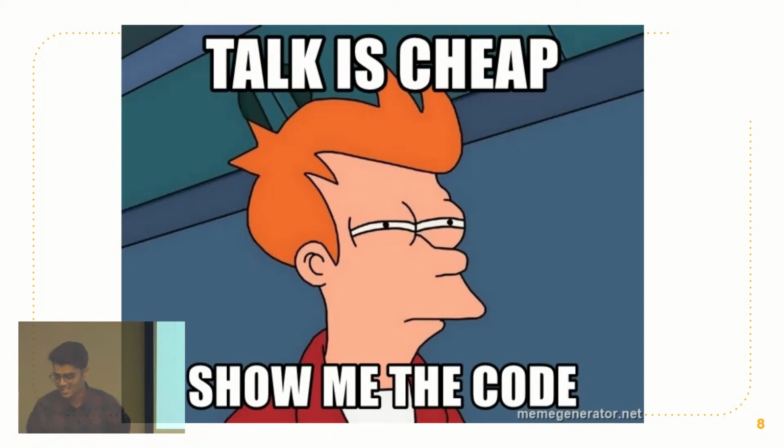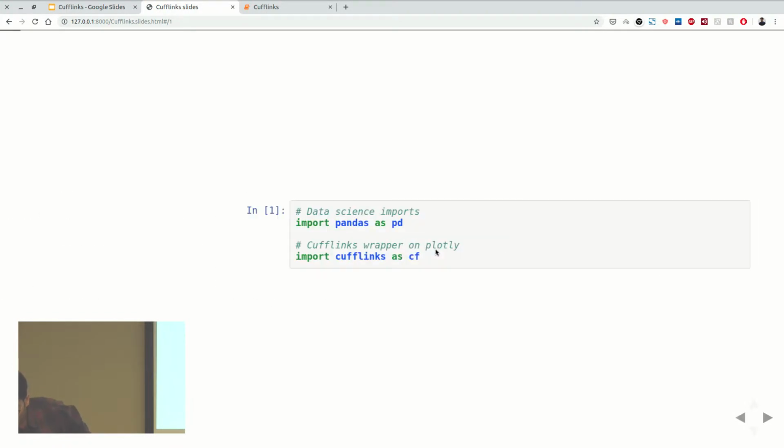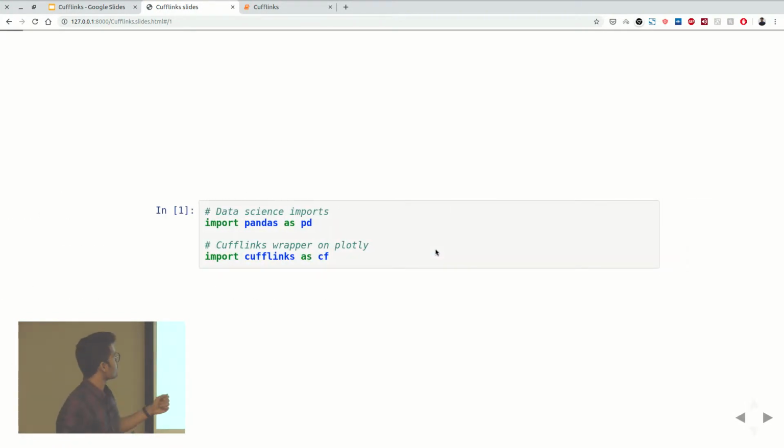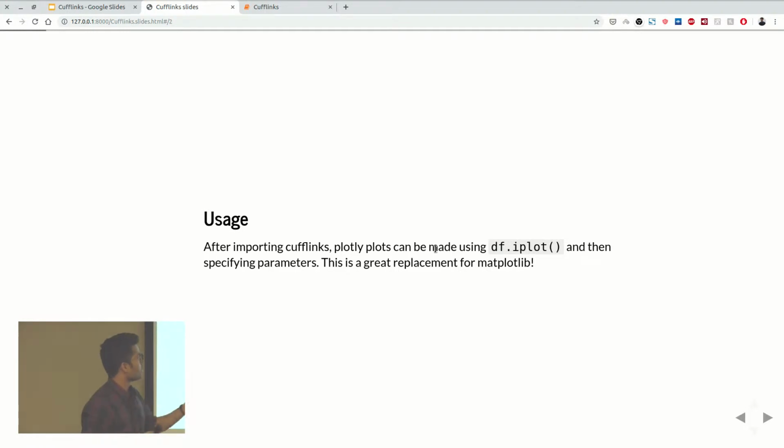Enough of the talk, let's see the code. These are the kinds of plots that you can make, such as scatter. I'll try to cover the main part of it, but if you want to see all of them, you can refer to the documentation. For the start, you just have to import this library, import cufflinks as cf, and then for using it, you just have to call the iplot function on your data frame, and you are good to go. For various kinds of charts, you just have to pass the parameters in that iplot method.